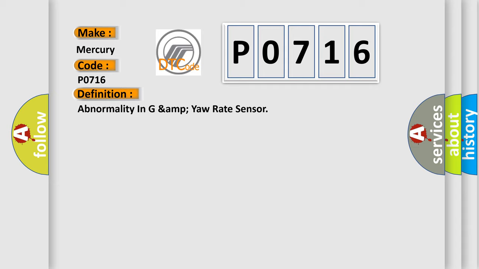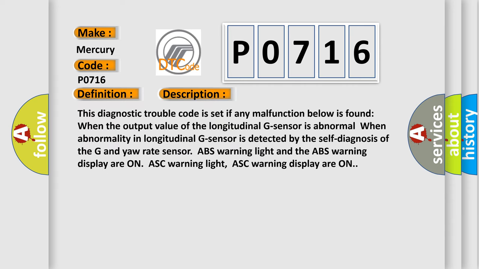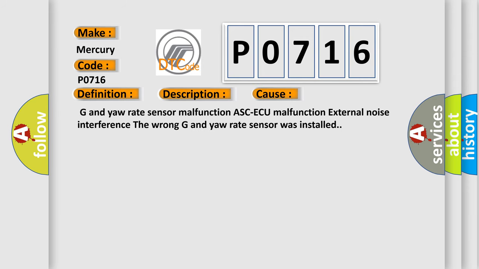And now this is a short description of this DTC code. This diagnostic trouble code is set if any malfunction below is found: when the output value of the longitudinal G sensor is abnormal, or when abnormality in the longitudinal G sensor is detected by the self-diagnosis of the G and yaw rate sensor. The ABS warning light and the ABS warning display are on, and the ASC warning light and ASC warning display are on. This diagnostic error occurs most often in these cases: G and yaw rate sensor malfunction, ASCAQ malfunction, external noise interference, or the wrong G and yaw rate sensor was installed.